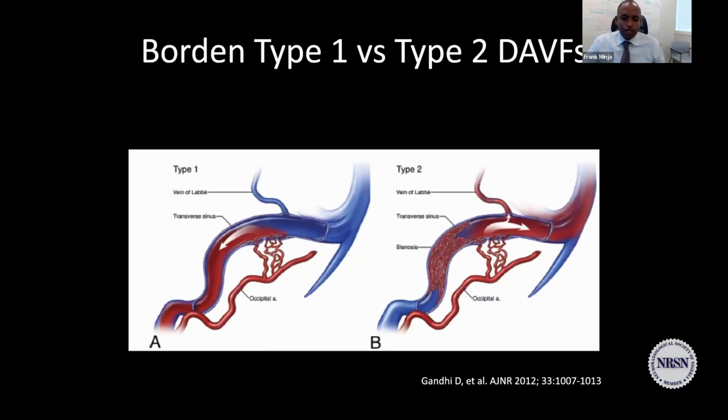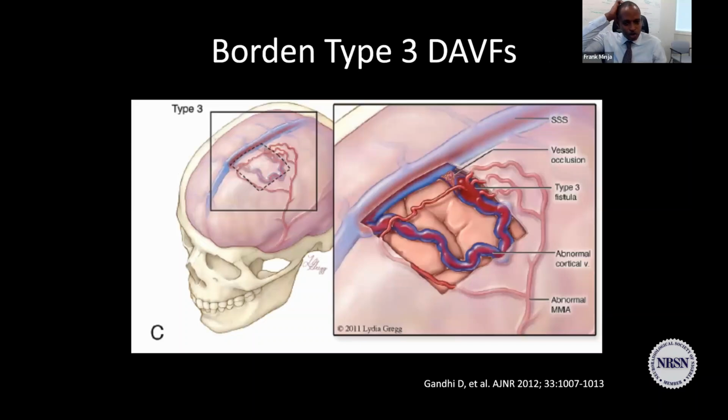Now, unfortunately, type 3 is not a continuation of type 1 or type 2. Type 3 is a different connection. We are not connecting an artery to a dural venous sinus. We're connecting an artery directly to a cortical vein. So here, an abnormal middle meningeal artery is sending feeders directly into a cortical vein. It's not sending it to the superior sagittal sinus. There's vessel occlusion, I guess, between this cortical vein.